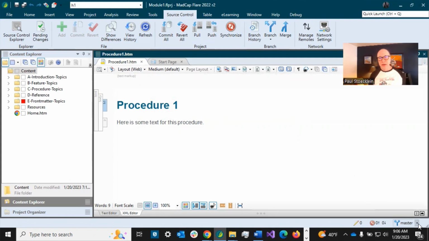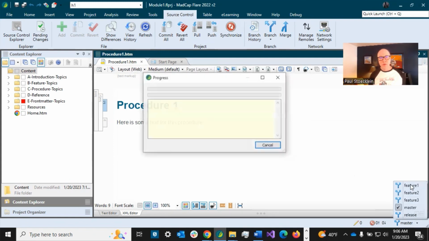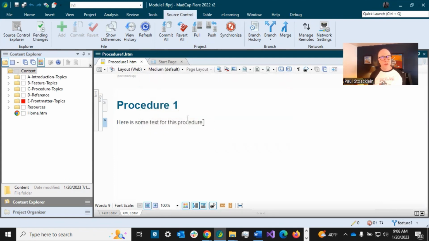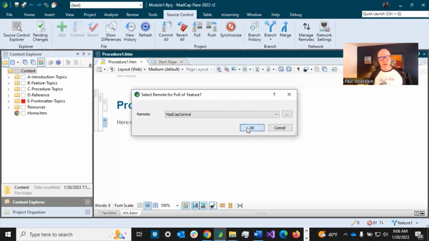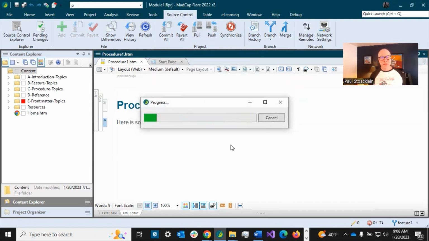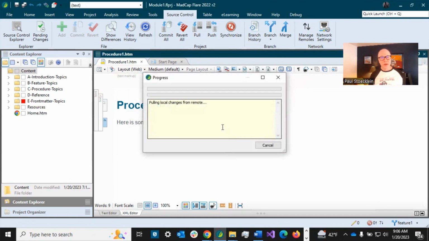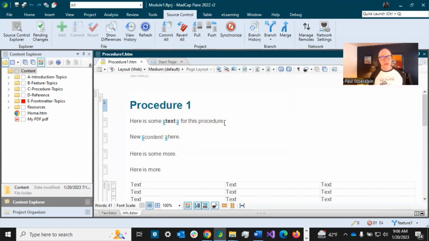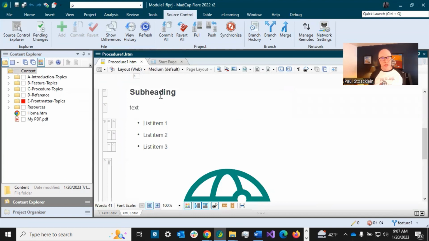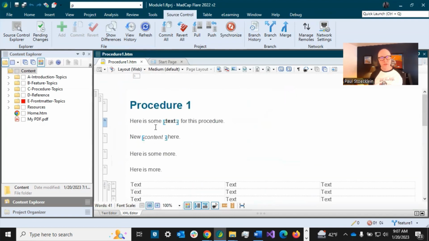All right, but if I go and I switch over to feature 1, all right, I don't see them yet because I haven't pulled anything. I'm going to pull my changes now from Central. Click OK. And it's going to begin pulling. And it's done. And there is everything in that topic that I did. There's the new text, there's the table, the subheading, the list, the image, all of that stuff.